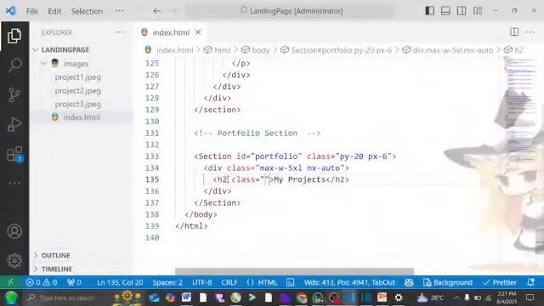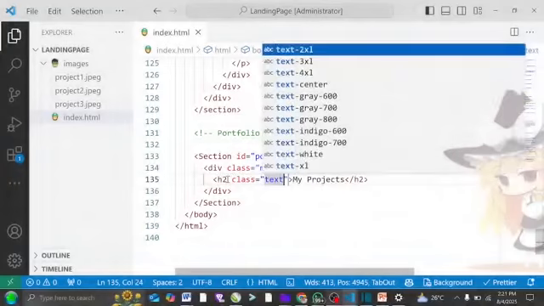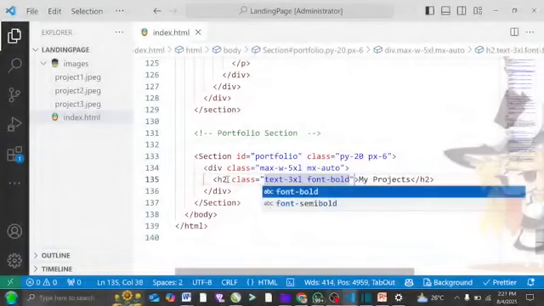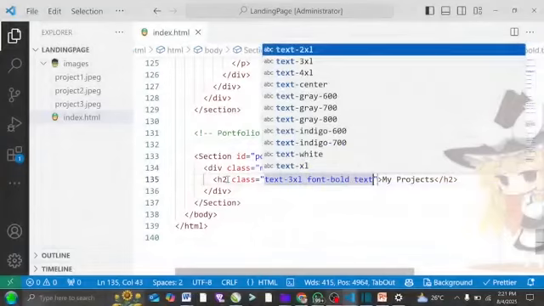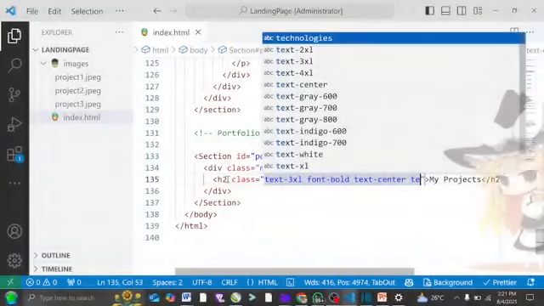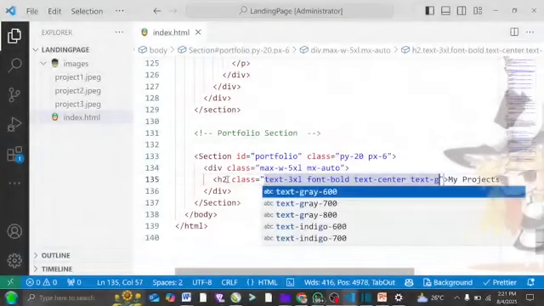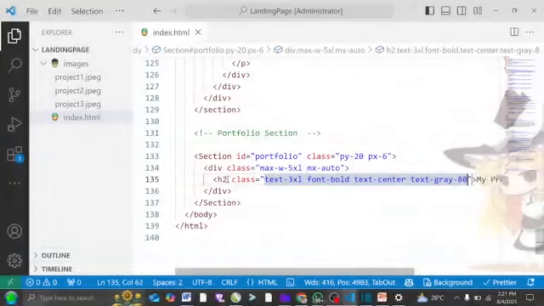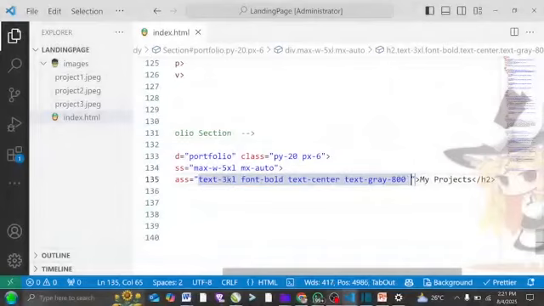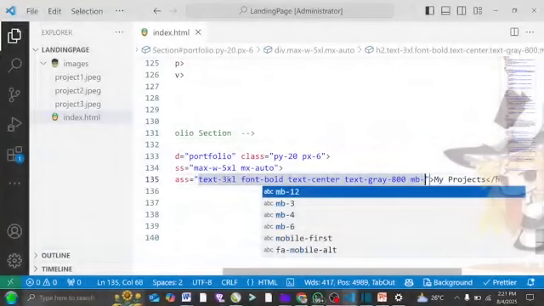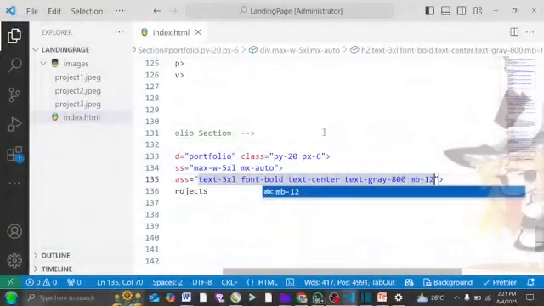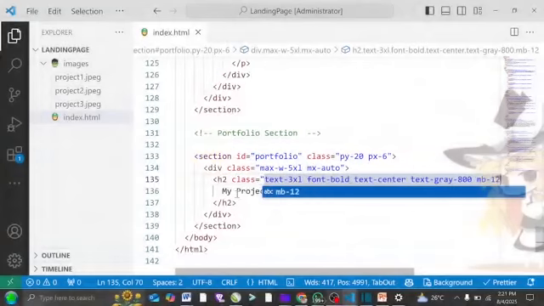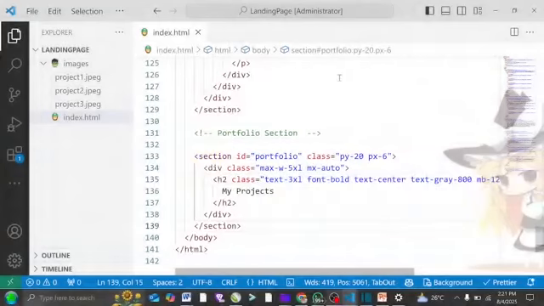And let's start. Let's see, text 3XL, font bold, and then have text center, text gray, I'll give it a depth of 800, and then we have margin bottom of 12. That's fine. So let's break this here. Alright, so this is okay.